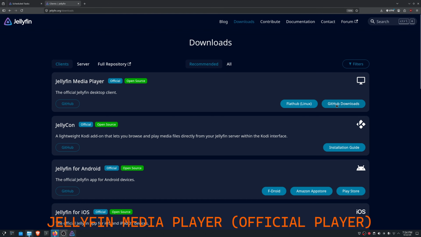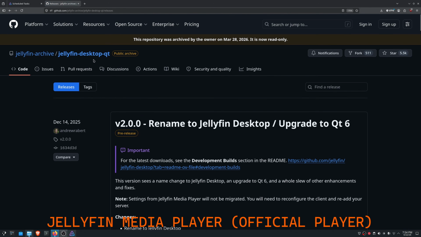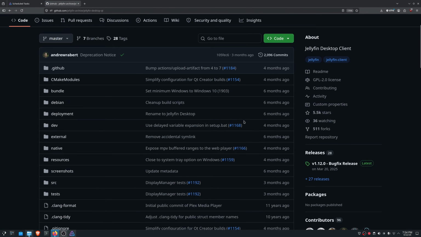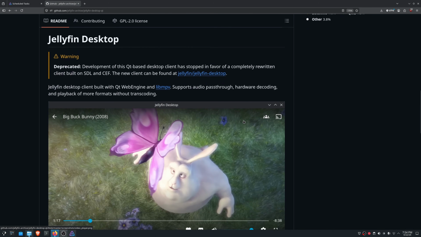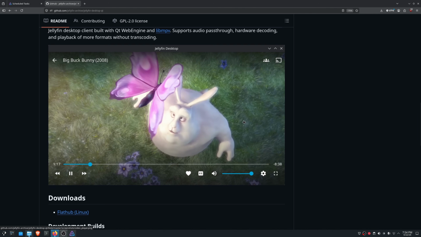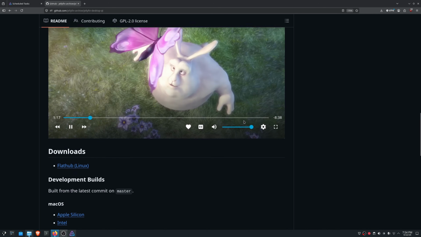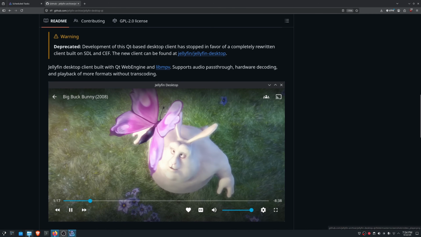Built on MPV, inherits MPV codec support instead of whatever your browser's video element handles. This specifically fixes transcodes that shouldn't be happening. If something is transcoding through a browser tab that should be direct play, switching to Jellyfin Media Player is often the actual fix, not a server setting.